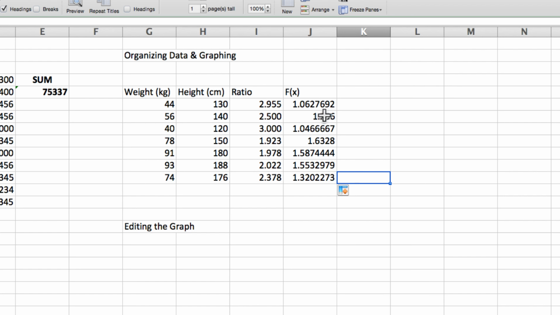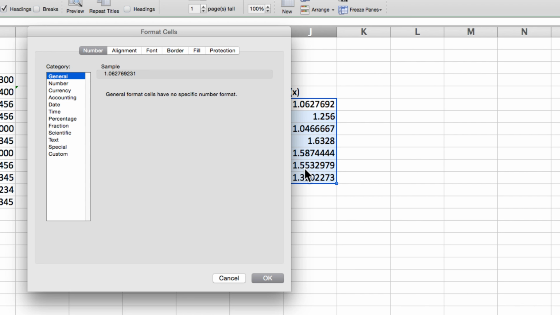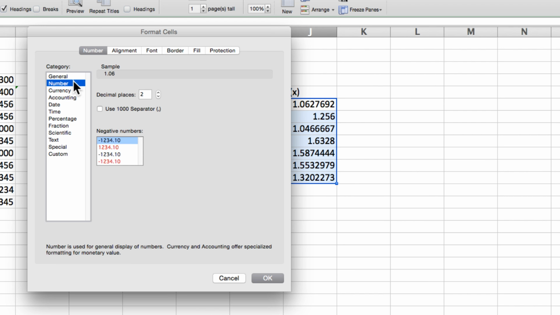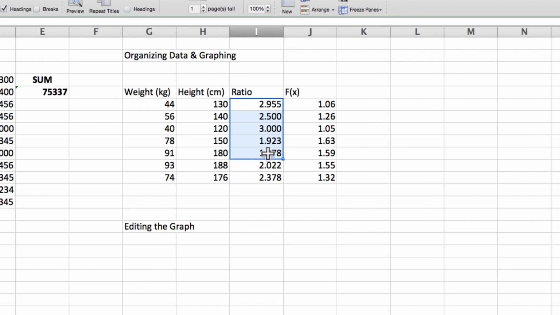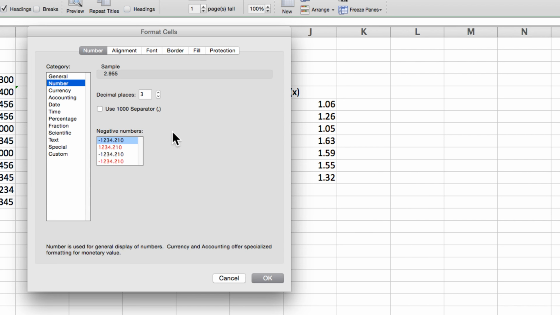All right. And again, for this column, if we would like to have them all show the same number of decimal places, you'd select the column, press Command 1, click on number, click on 2 decimal places, and click OK. And we'll do the same thing for this, so there's more unification between our tables. We'll make it 2 decimal places instead of 3.